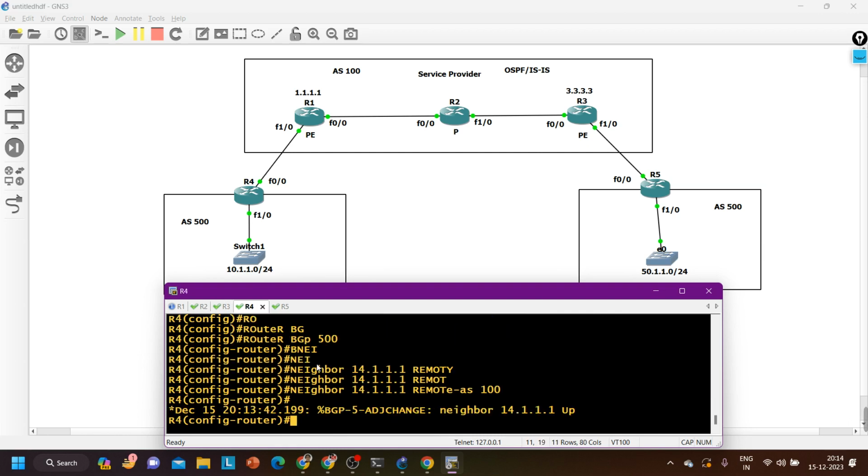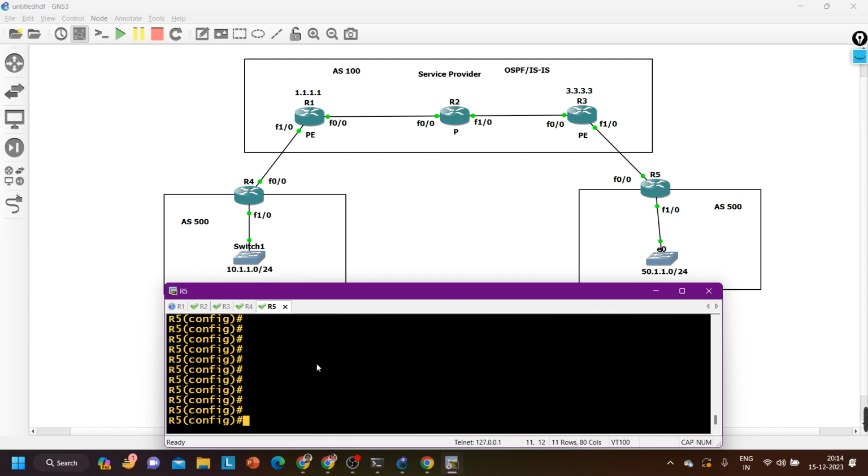And then go to R5. Here also let me enable BGP AS number 500 and say neighbor 35.1.1.3 remote AS is 100. Now soon BGP neighborship will come up between router 3 and router 5 also.